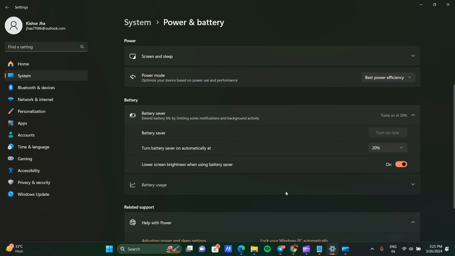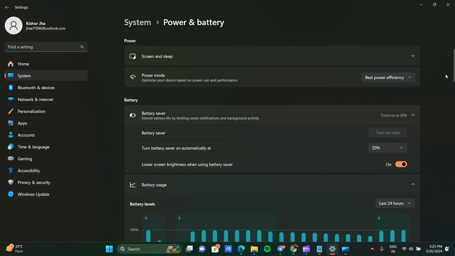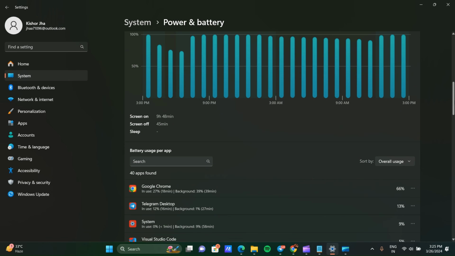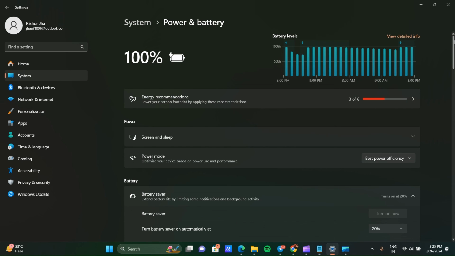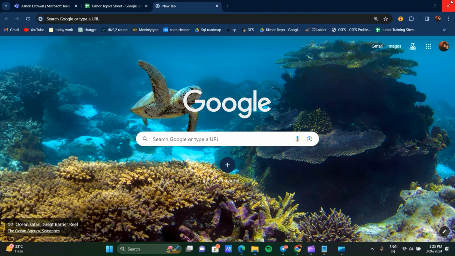so guys, this is the way you can also check your battery usage here, how much battery you use per day. Okay, so these are all the ways that you can decrease your battery draining.